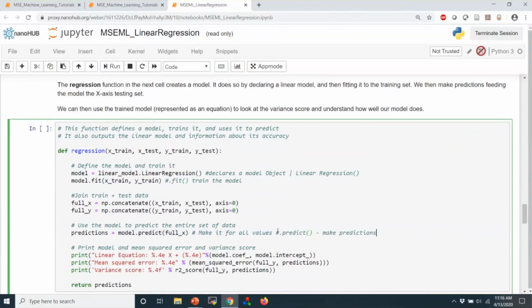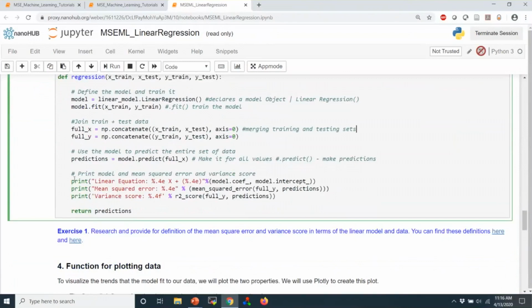But I want to make these predictions not just on my training set, but also on the testing set. So what we've done here is join the train and the test set, both for the X and the Y values, using the NumPy concatenate feature. This is just one of the many ways to do it. All you need to know here is that we are merging the training and testing sets so that we can make a prediction across all of it in one go, rather than having to call predict two times. Those are the predictions. And we'll also print some model information, because we're doing a linear regression, we can print the equation and some other metrics. That is our regression function here.